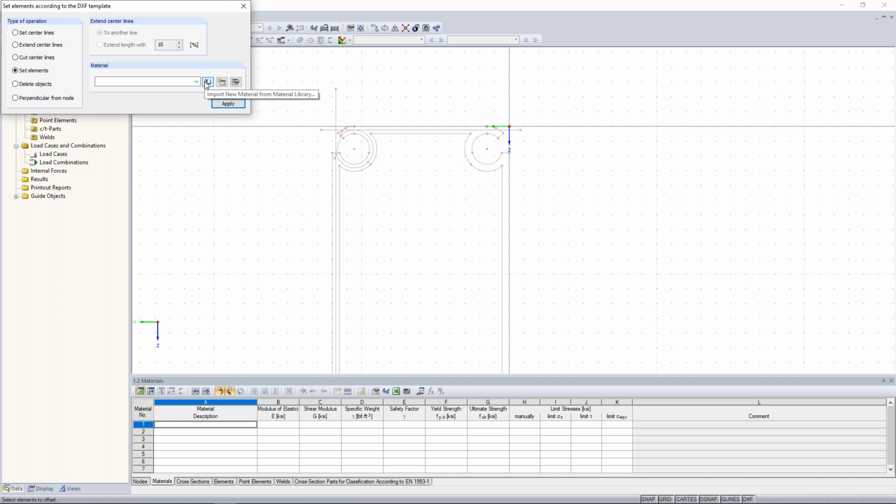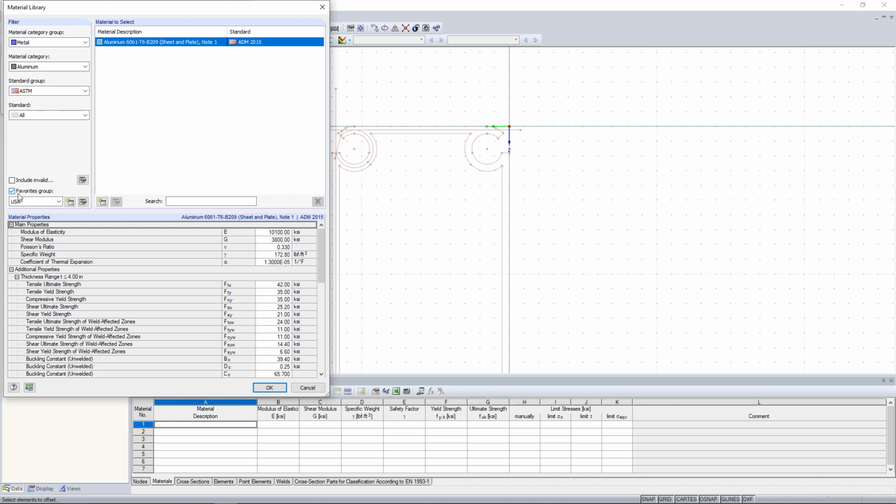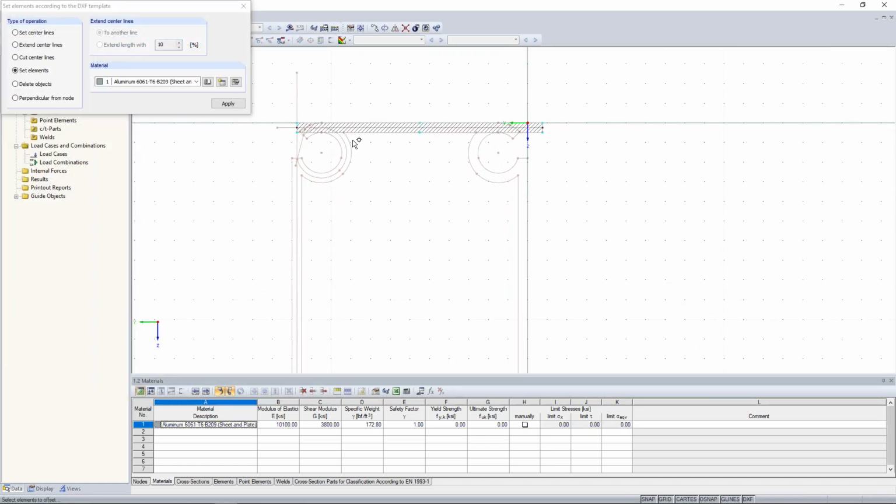And quite honestly, the material really doesn't matter within Shape-Thin, because what we're going to end up doing is redefining this material once we get into RFEM. But Shape-Thin does require something to be set here in order to calculate the cross-section properties. So you can see that under the ADM standard, we have all of our aluminum materials. Now I added a particular material to my favorites group here that I can just quickly select, aluminum 6061. Again, this is really irrelevant because we're going to end up redefining that once we're in RFEM.